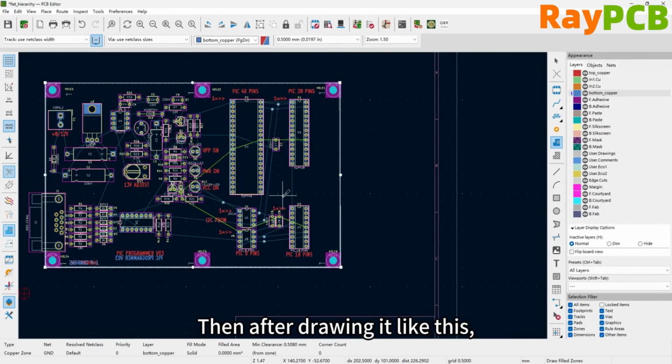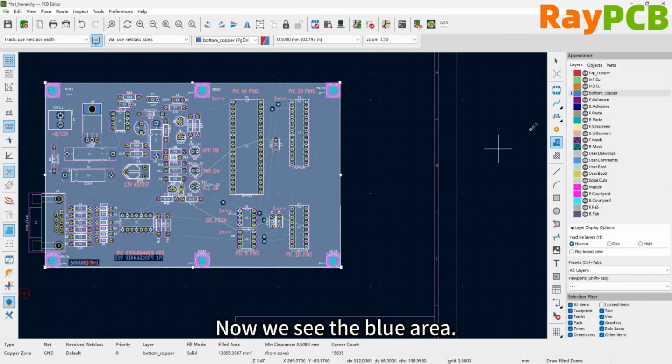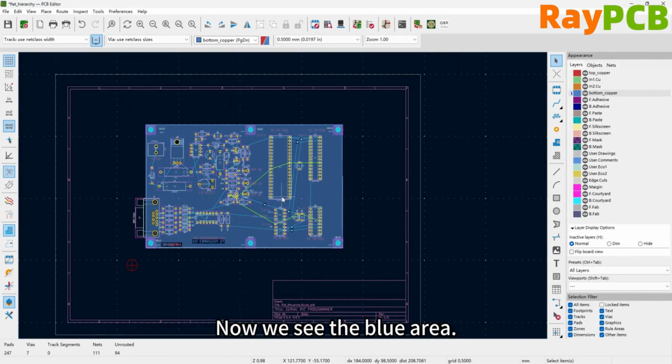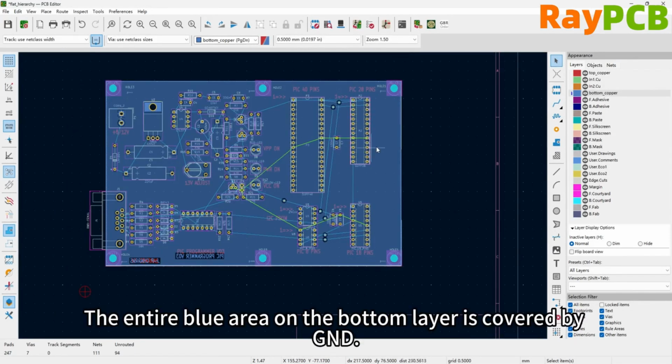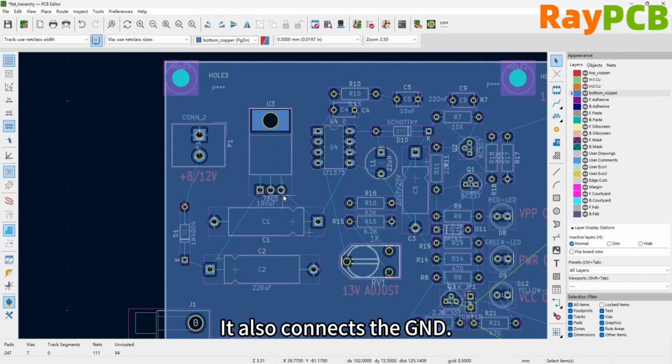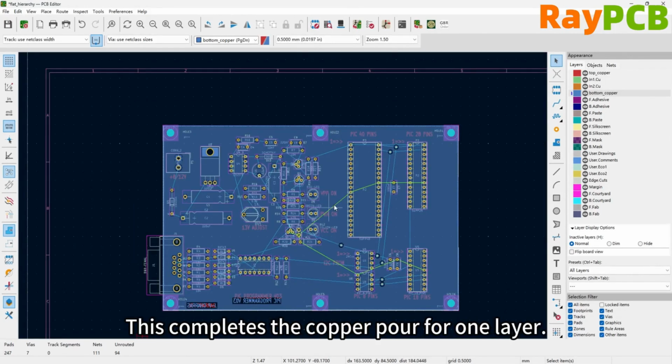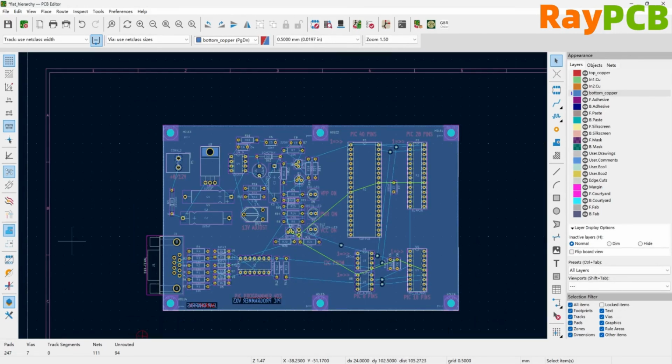After drawing like this, KiCad doesn't fill it automatically, so we need to press B to let it fill. Now we can see the blue area, the entire blue area on the bottom layer is covered by the ground net, and it also connects the ground nets together. We can see that these ground nets are now connected. So we've completed the copper pour for one layer.